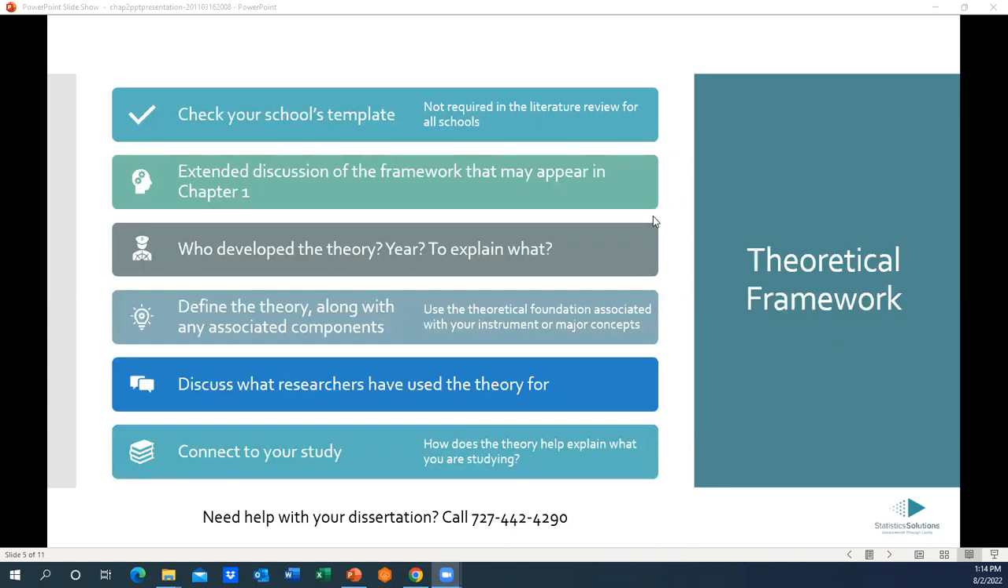Okay. Next, the theoretical framework. Again, check your school's template because schools are different. Sometimes the theoretical framework appears only in chapter 1. Sometimes it appears only in chapter 2. But what's most common is that it appears in chapter 1, you introduce it, and then in chapter 2, you elaborate on it more. That seems to be more of the norm. So the theoretical framework would go here.